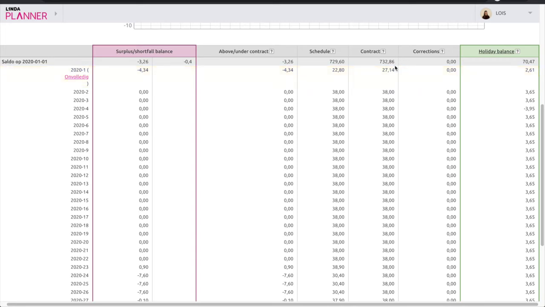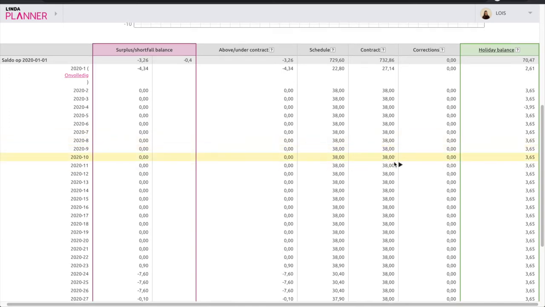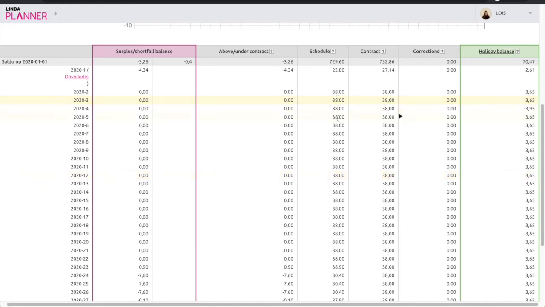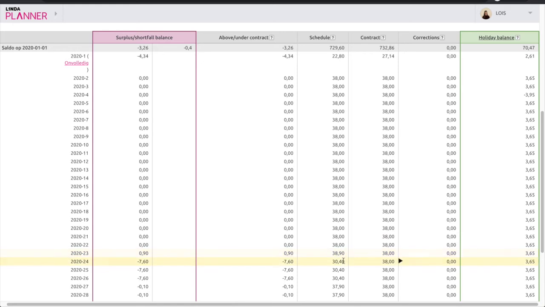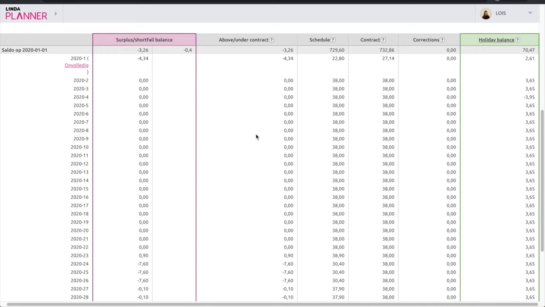In the next column you can see how many hours Eric has to work each week according to his contract. In this case 38 hours. The next column shows the actual worked hours, and next up L1NDA Planner calculates how many surplus or shortfall hours were built up and when. Within the pink column you can see what the balance eventually is.